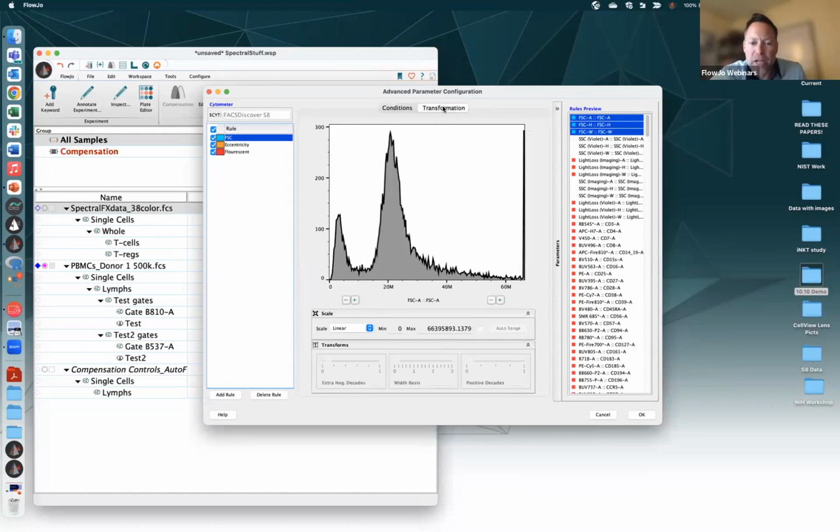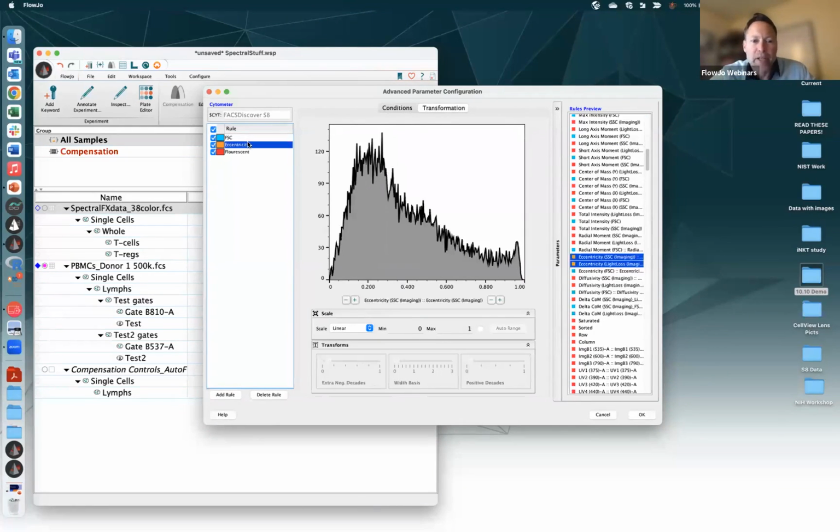You've got a picture of the transform. This is how I want it to look. Cool. I've got one set specifically for eccentricity, which has a 0 to 1 range, which is kind of weird compared to some of our other linear scale parameters like forward scatter. You wouldn't want to be on 0 to 1. So that's nice to have the ability to control this parameter very specifically.